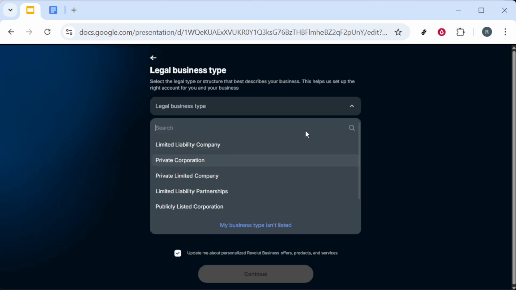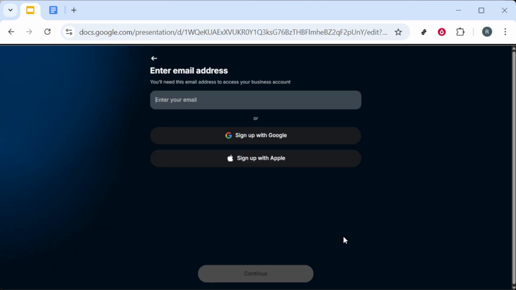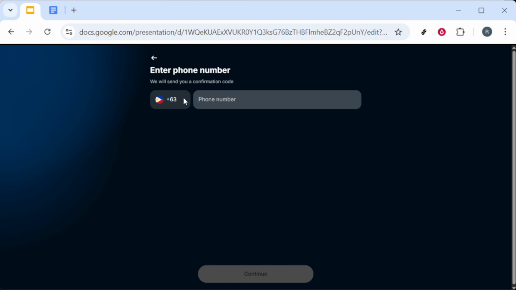Enter your email address and continue. Check your inbox and authorize the login from the message you received to confirm it's you. Next, enter your phone number, making sure you've selected the correct country code, and continue. You'll receive a verification code by text. Enter that code to move forward, create a strong password you'll remember, then continue.